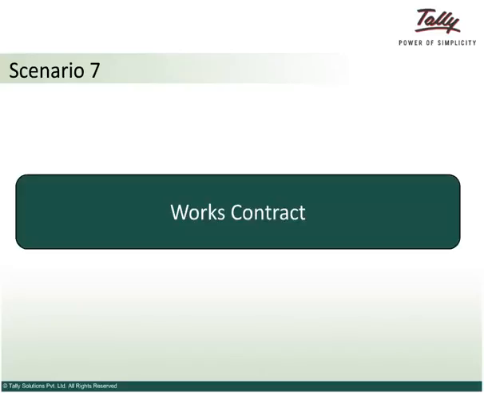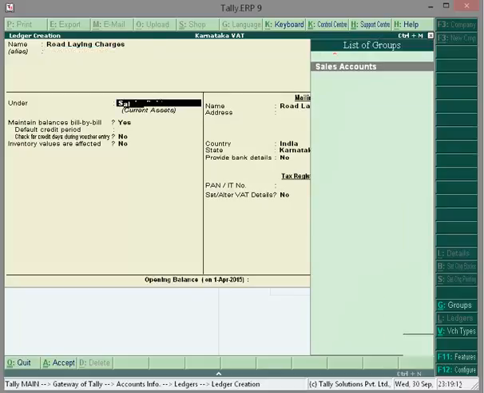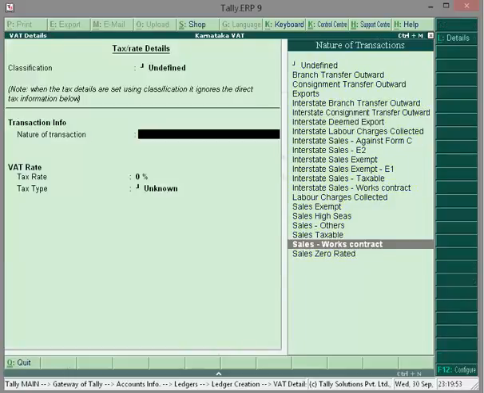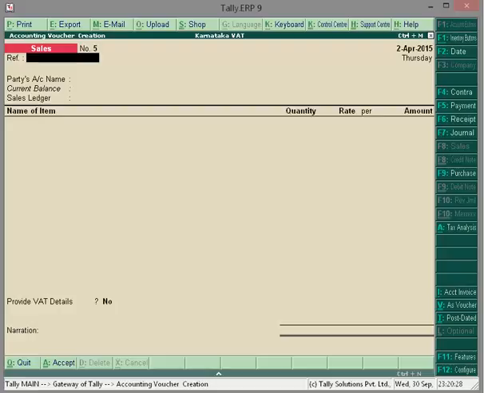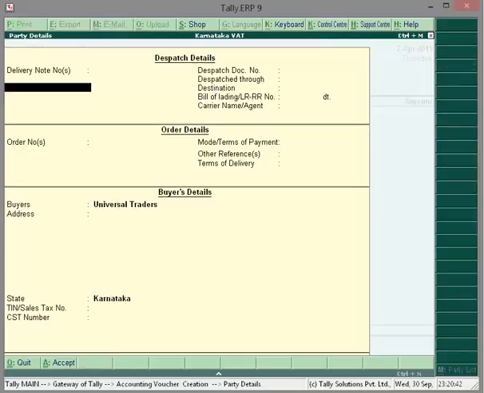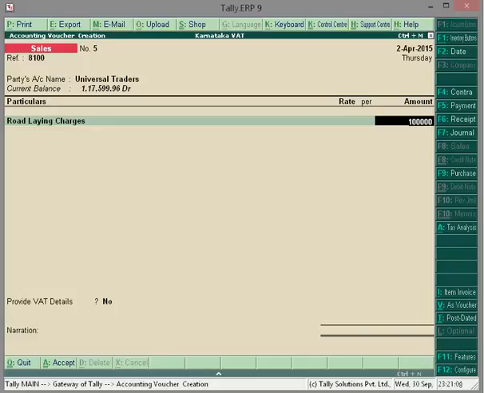Let us see how. Let's create a ledger, road laying charges, under sales. Enable the option Set or Alter VAT Details. Select the nature of transaction as Sales Works Contract and enter the VAT rate as 10%. Now let's record a sales voucher. Click I Account Invoice. Select Universal Traders as the party name. Select the ledger Road Laying Charges and enter the amount.